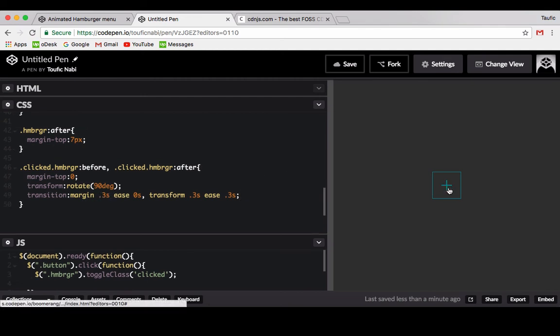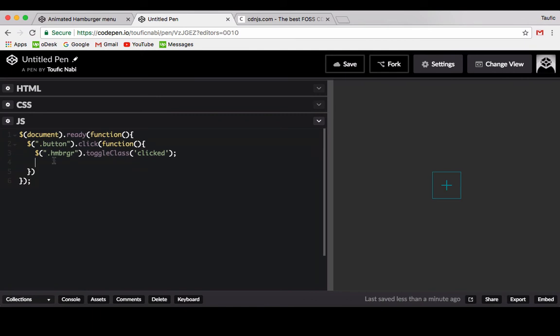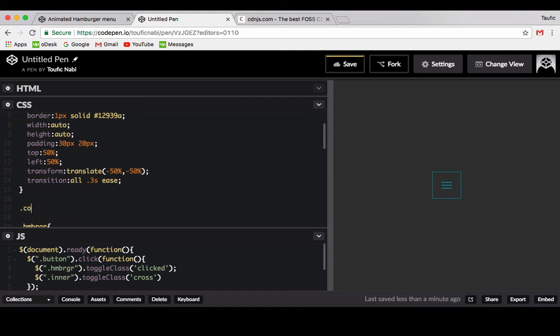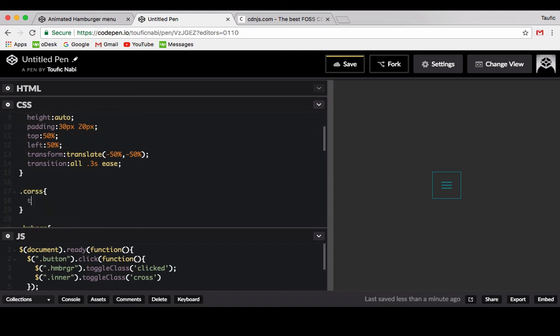If we look at the button now and click it, you see that the before and after elements are changing their position and rotation. Great. Now we need to rotate this 45 degrees so that it looks like a cross or close button. To do that, I'm going to target the inner of the button. So dot inner, and same with this, toggle a class. Let's call it cross. Okay. Now let's add some CSS for the cross. Dot cross and transform rotate 45 degrees.